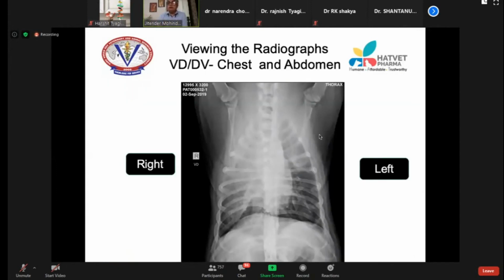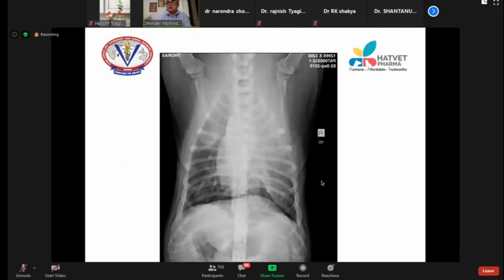For a VD or a DV radiograph, remember that this is a radiograph of a chest. Your right is the patient's left. So whether it's a DV or VD, your right should be the patient's left. This is the patient's left, this is the patient's right. So your left is the patient's right, your right is the patient's left. This is how you should interpret a radiograph. If you keep it reversed, you are making a blunder. This is a wrong way of interpreting a radiograph.